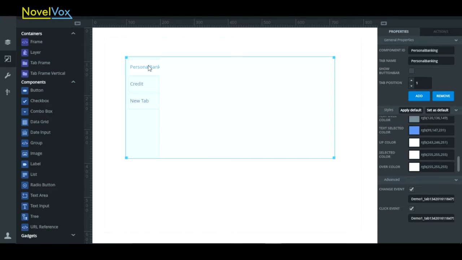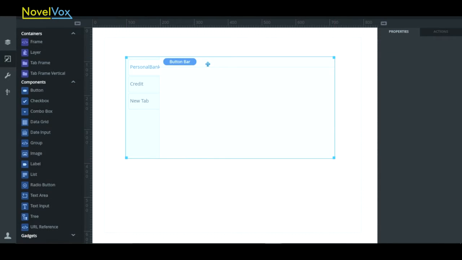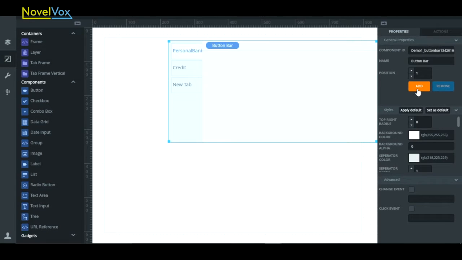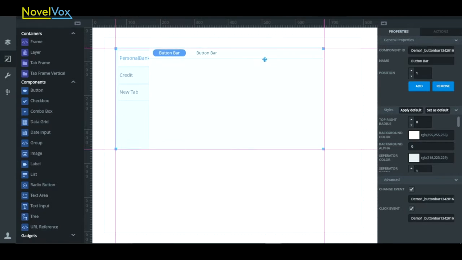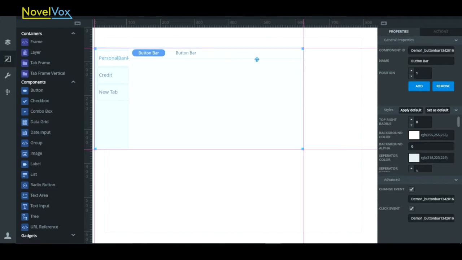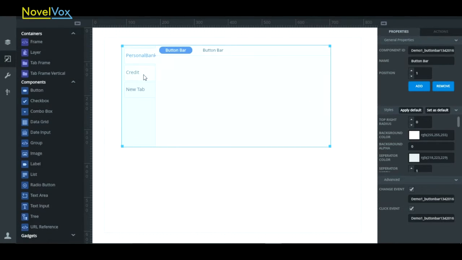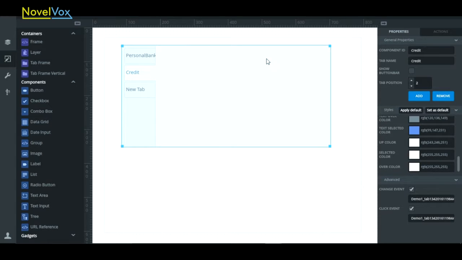Now, in each of these tabs, we can have subtabs. We allow this by clicking on the Show Button Bar checkbox in the Property tab, after selecting the tab that you want to alter. If you wanted to add multiple subtabs on the button bar, select the button bar and click on Add. And as we see, it adds one more subtab. I'll do the same for the second tab and add one button bar.